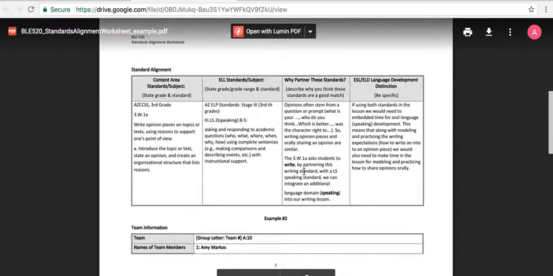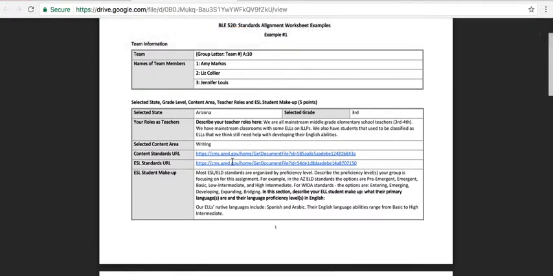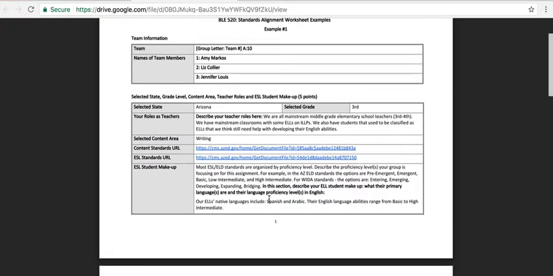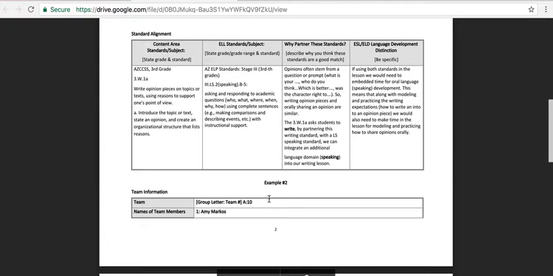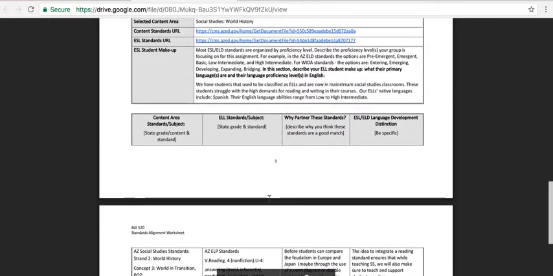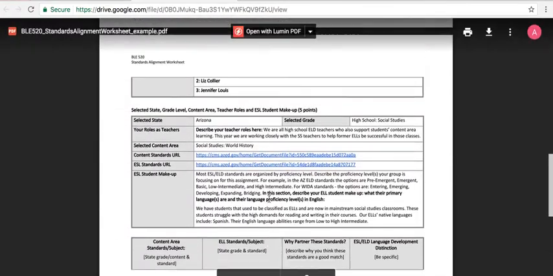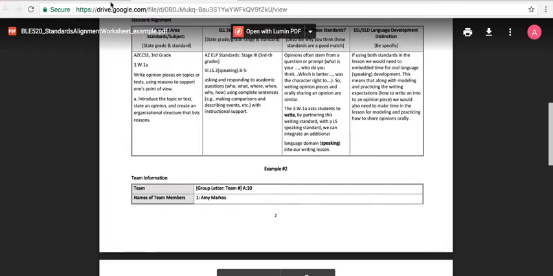When you're aligning your standards, that's what you'll see down here. Up above the alignment of the standards, you're going to want to describe who this RSA group is: your roles as teachers, the content area that you're working with, a link to your standards, and who the students are that you're imagining this would apply to. You're going to talk through and work through those ideas. You've got both a writing example and a social studies example: writing for elementary school and social studies for high school.